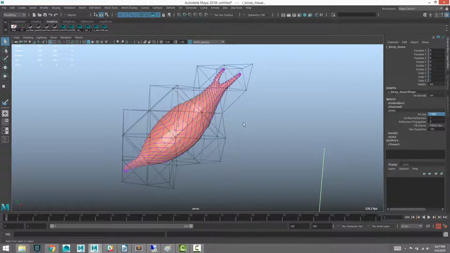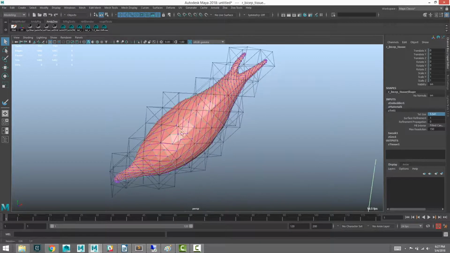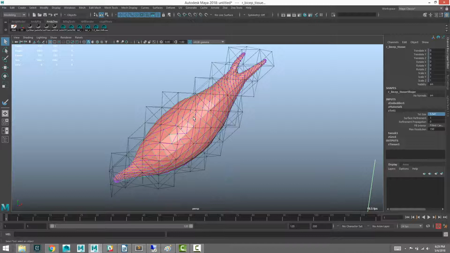So one of the nodes that we get when we create a Ziva tissue object is this ztet node. And one of the attributes is tet size. So I could do, for instance, make this 50% of its original value. So do that. And you're going to see that now the tets are all uniformly smaller, and the resolution of the tet mesh is higher, which means there are more degrees of freedom when we come to simulate this tissue.